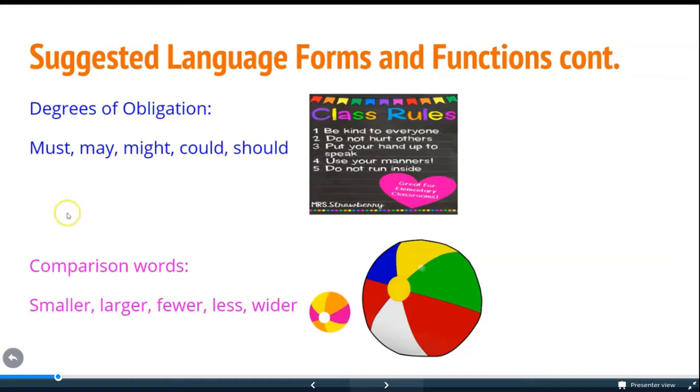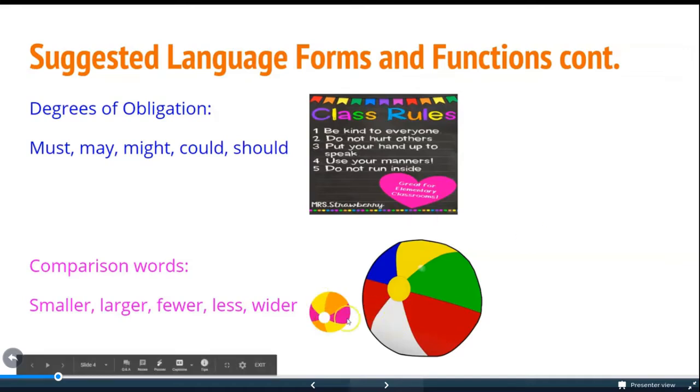Next, we have comparison words. Comparison words are used in mathematics, and for describing in any subject. So for example, smaller, larger, fewer, less, and wider. On this picture, I have 2 balls. I can say, which ball is smaller? The one on the left or the one on the right? Yes, you guys are right. The one on the right side is smaller than the one on the left side.